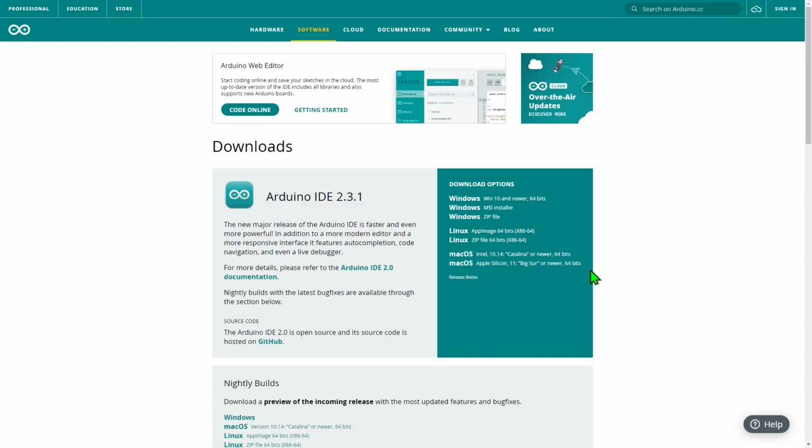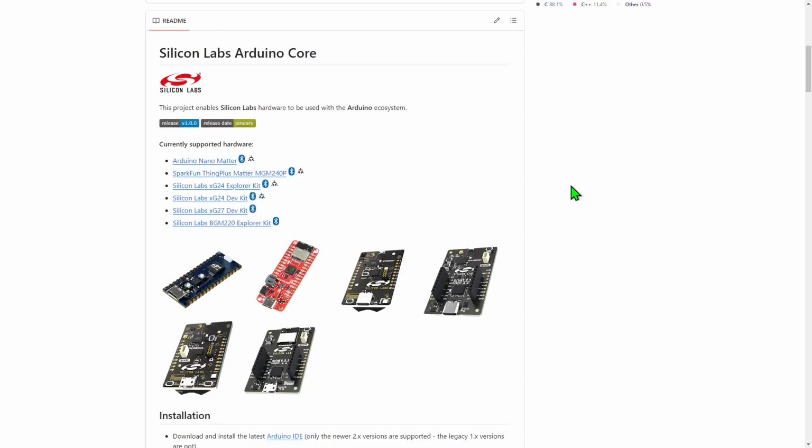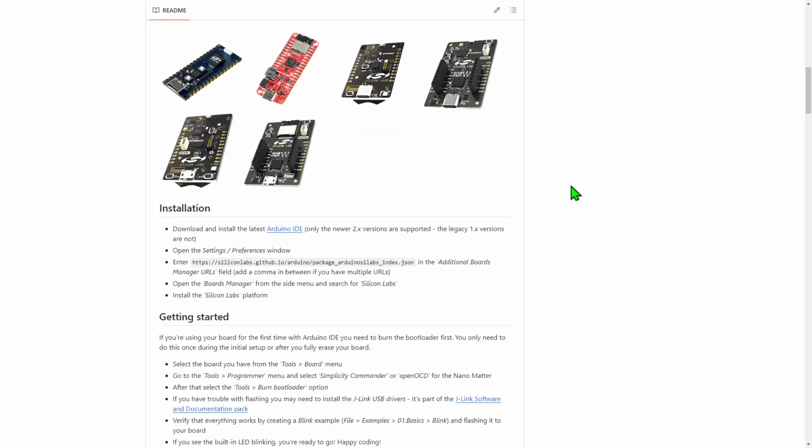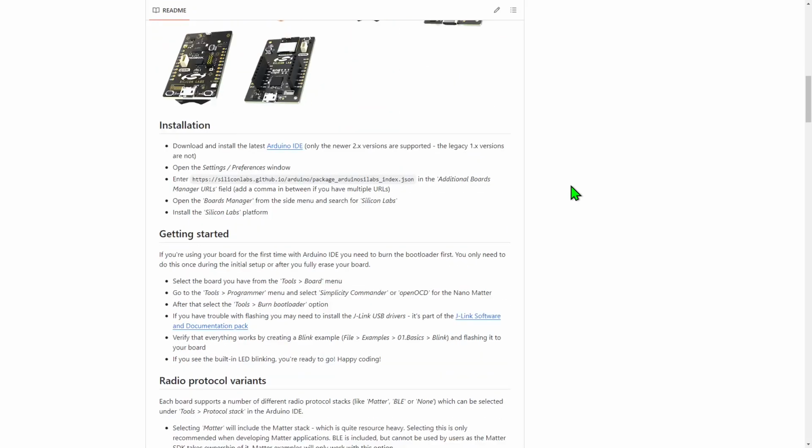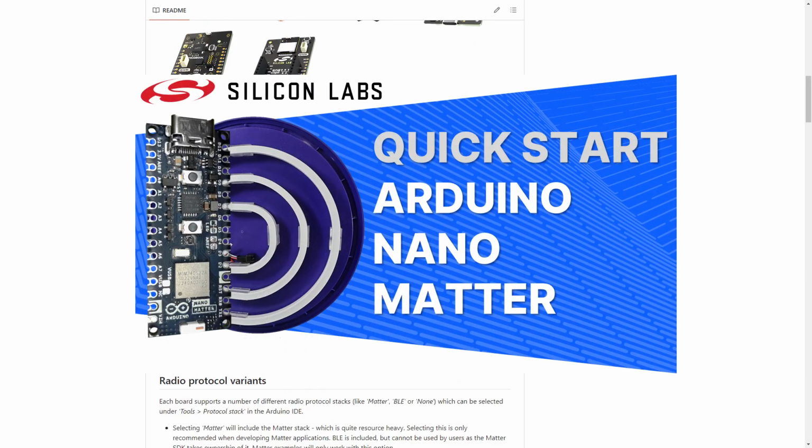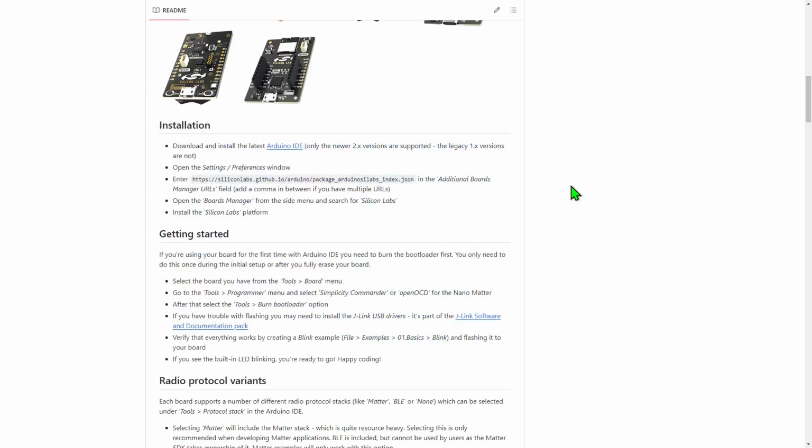You'll need some software and hardware to follow along, starting with the Arduino IDE, which can be downloaded from the Arduino website. Once you have the Arduino IDE installed, you'll need to install the Silicon Labs Arduino core into the IDE. There are instructions in the Silicon Labs Arduino core repository on GitHub, and also the Quick Start Arduino Nano Matter video, linked in this video description, walks through the process.